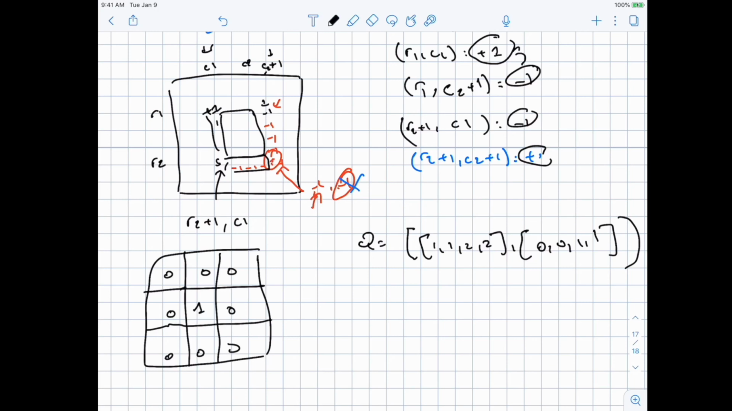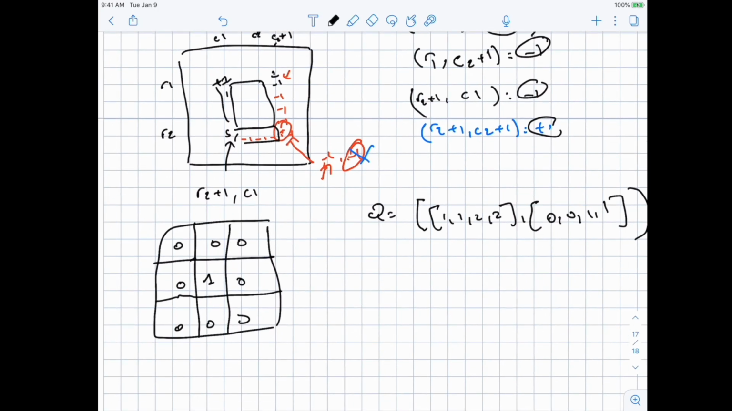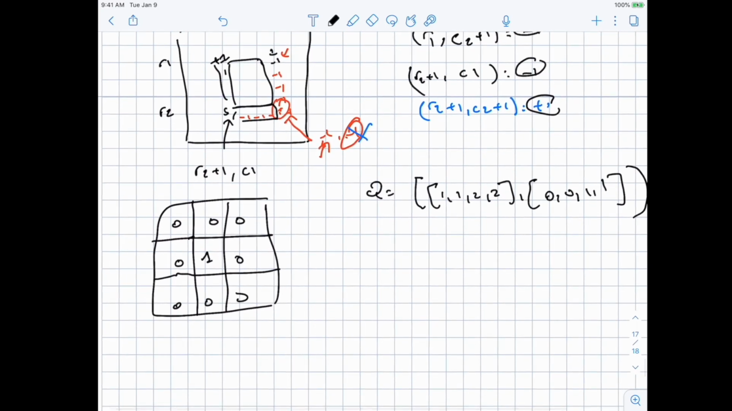So here we would have 1. And for R1, C2 plus 1, well, it's out of bounds, so when it's out of bounds, we don't need to add anything. But maybe let's have n equal to 4 to make this more interesting. So here we have 0, 0, 0, 0, 0, 0, 0, for n equal to 4.